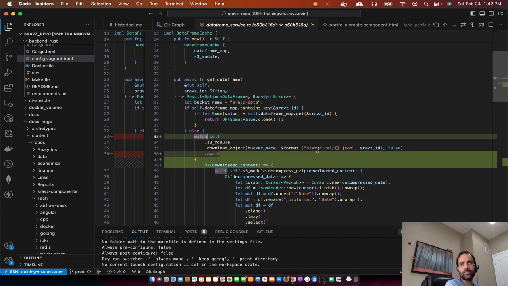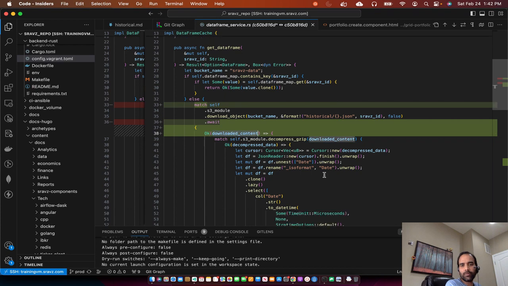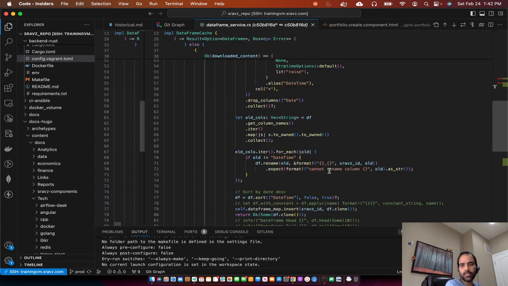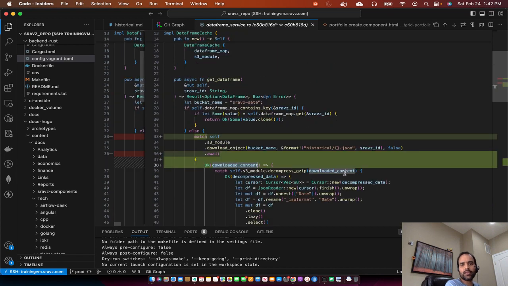The return type is result of content, comma, std.io error. So using the match pattern, if the enum that is returned is okay with download content, we process the downloaded content. If not, we return an error. So we again return an error using Box::new error. And the return type here is Box dynamic error.